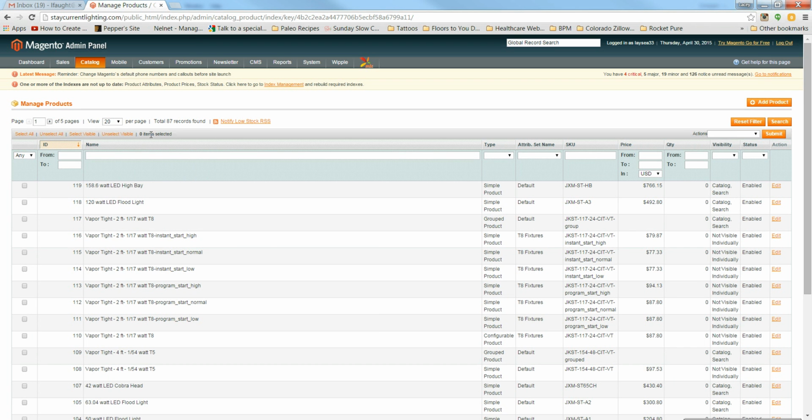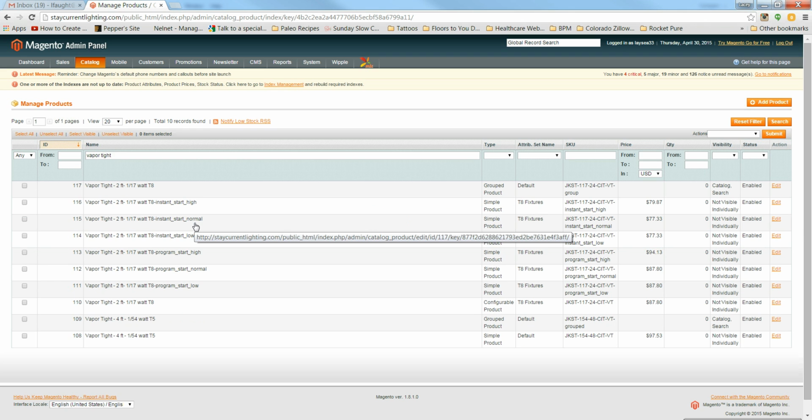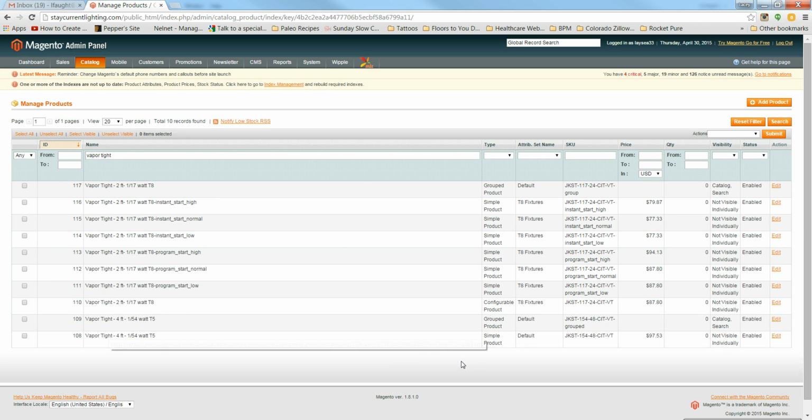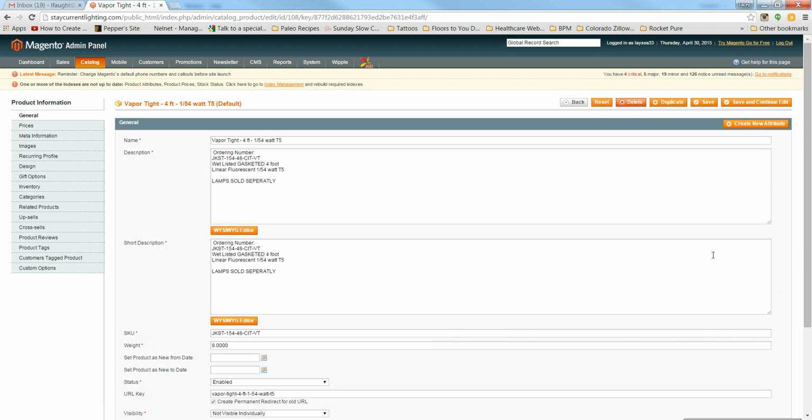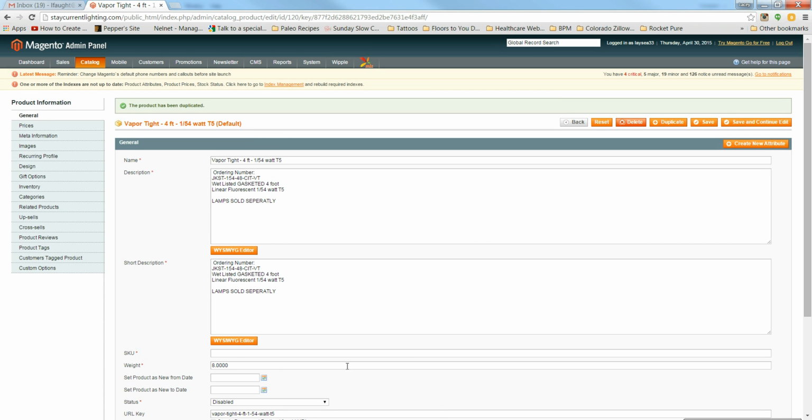So the first thing that you can do is find a product in the inventory that already has a lot of the same settings that you're wanting to use. So I'm going to search for Vaportite because we already have some of those in here. I'm going to find a T5 Vaportite, and we're going to do the T5 Vaportite simple product because that's how we got to start it out. So open up the one that's already created and click duplicate. And as it refreshes, you'll see that it has all the same information, but it's missing the SKU. So that means we're now working on the duplicated product.